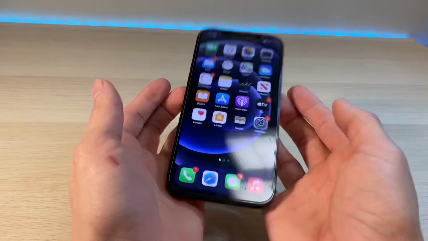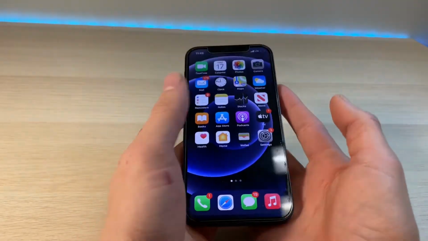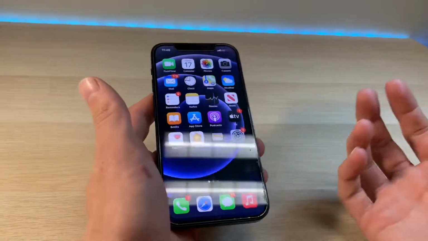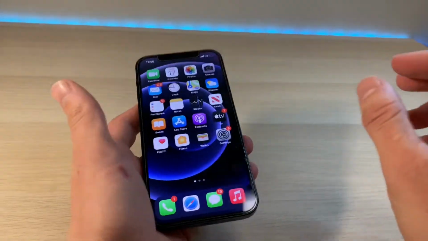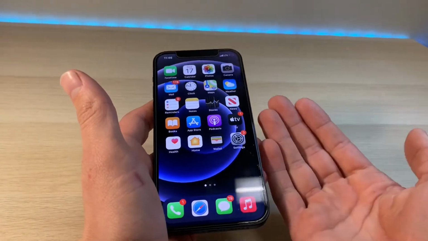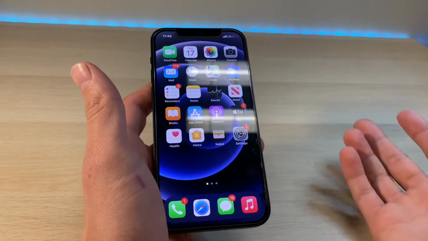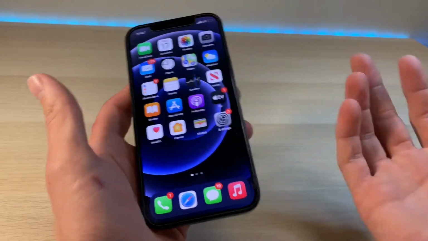So today in this short video, I will be showing you how to reset your iPhone's RAM. Once you have a lot of apps running in the background and it's using up a lot of the RAM, it's going to cause your device to slow down. So I'm going to be showing you a quick little video on how to get it to run a bit faster. Let's get straight to the point.